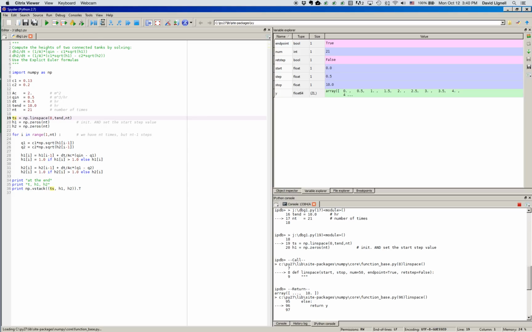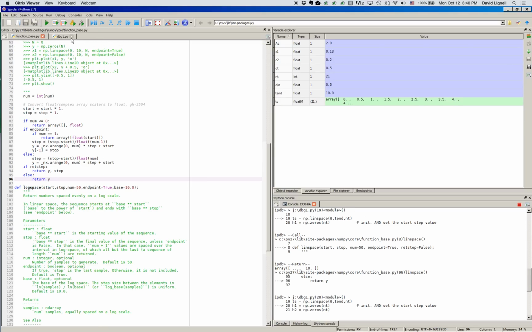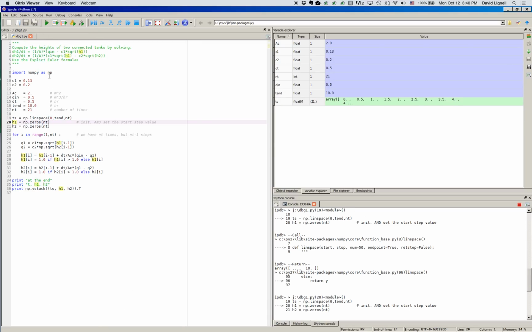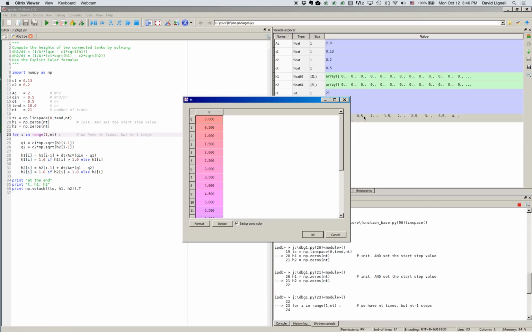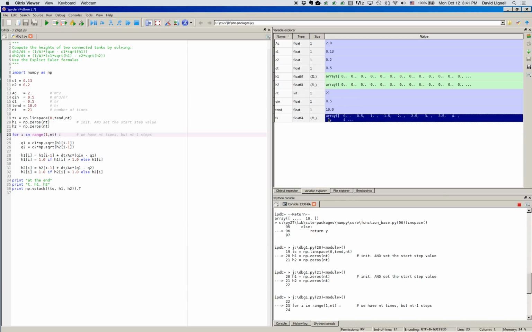And we'll just continue over the top, and we can see as we go through what the values for our different variables are. If I double click on it, I can see the whole array, which can be useful along with the local indices that we're using. So that's a convenient thing to do.